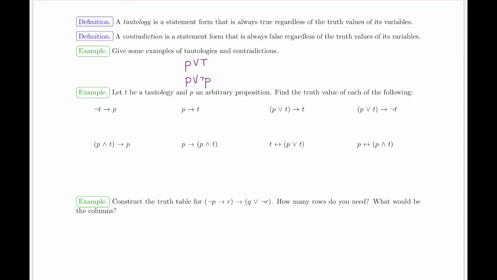For contradictions, we can actually use very similar examples, but with an and. So for example, if I have P and false, no matter what P is, the and false guarantees that the overall truth value will be false. Remember that the and is true only if both of the parts are true, which is not the case here. So the entire statement is guaranteed to be false because of this second half that is already false.